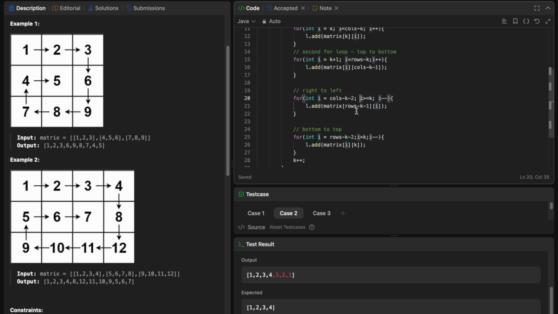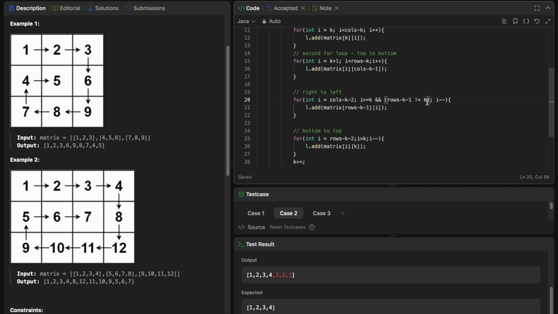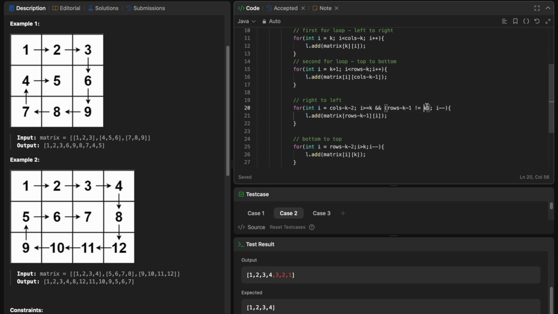In order to do that, we add a condition over here. In this case we are going from right to left, and we want to make sure that rows are there. So we will say rows minus k minus 1 is not equal to k. If k is 0 and rows is 3, then 3 minus 1, that is 2, is not equal to k, then we can do this. But in this case rows is 1, and 1 minus 1 is 0. So if 0 is equal to 0, that is in the first layer only, then we will not run this for loop. I hope this is clear.